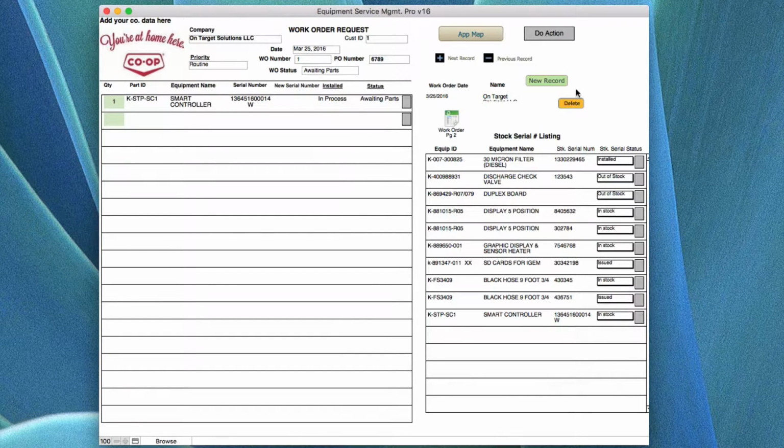In this particular screen, what you're going to be doing is selecting or creating a new record with a new record button, and then you would pick the particular client's company that is actually going to be used in this, and it will automatically put in the client ID by picking the client itself, add the date, and then put the priority as routine or urgent, and also the date of the actual work order.